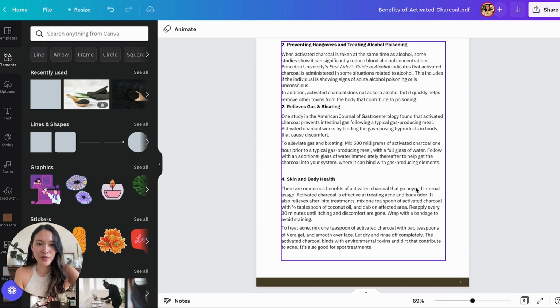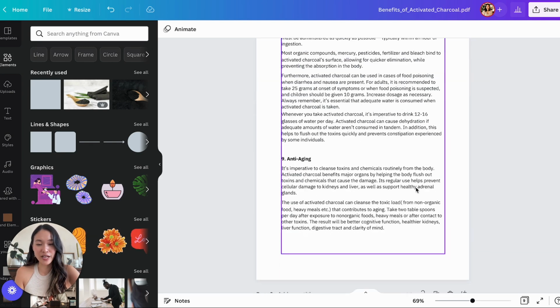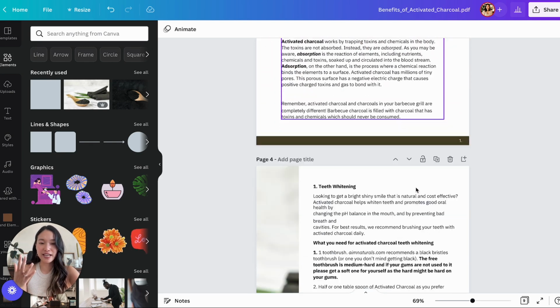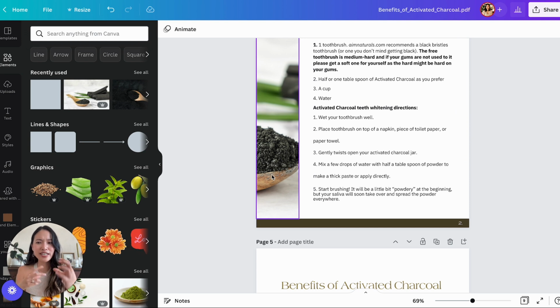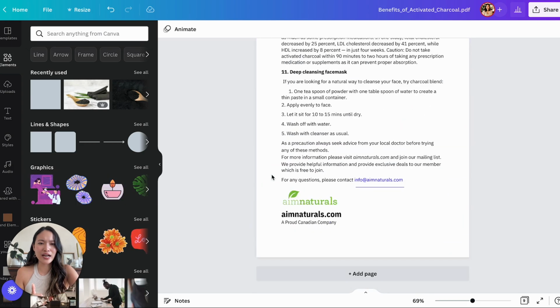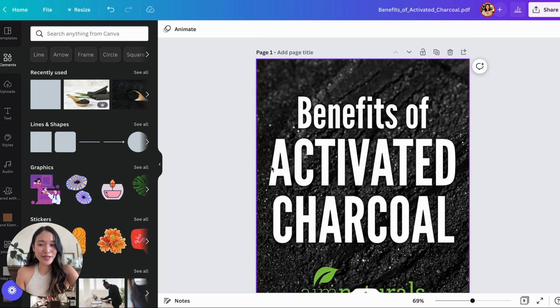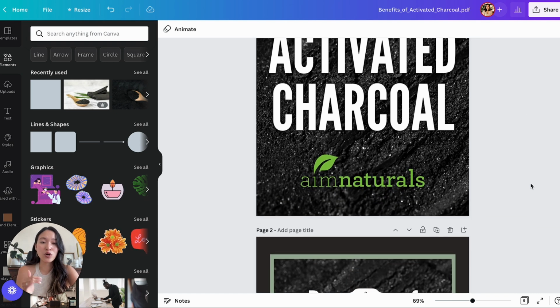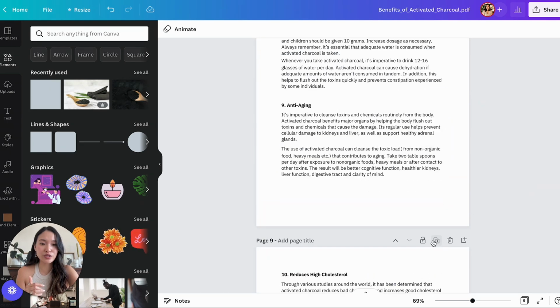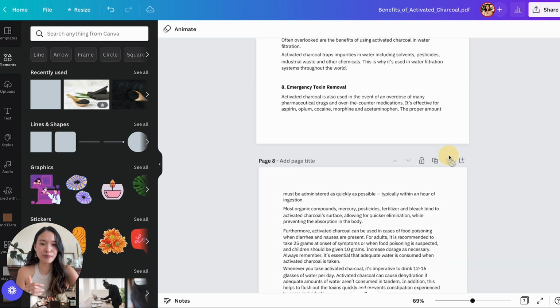All right, so those are just some ideas on how you can add images, add elements, get a little bit creative, fix the text and spacing, and just like that, you'll have a really nice PDF. So I highly recommend going into Canva, uploading your documents, and seeing what you can do creatively with your documents. Once you have it completed, I'm just going to delete these pages that I'm not using.